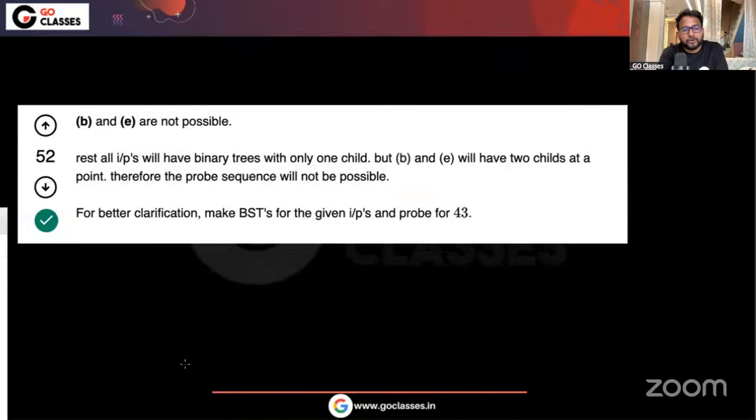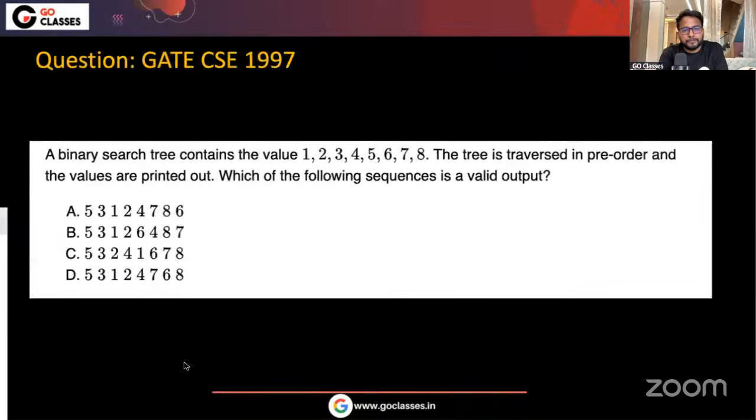Now let's see another question. So this is the next question. Let's try to solve it. By the way, I hope you understood the questions till now. What this question is saying: a binary search tree contains the values 1, 2, 3, 4, 5, 6, 7, 8. The tree is traversed in pre-order and the values are printed out. Which of the following sequences is a valid output?